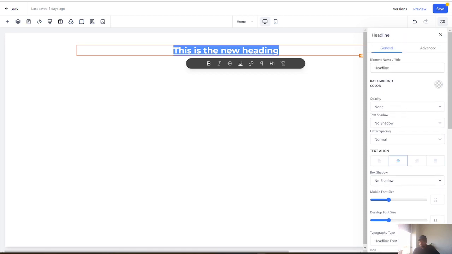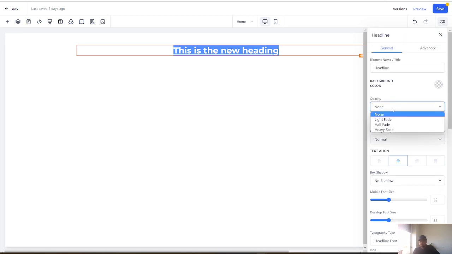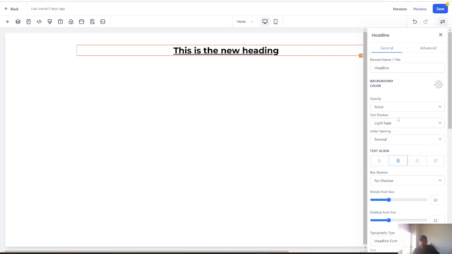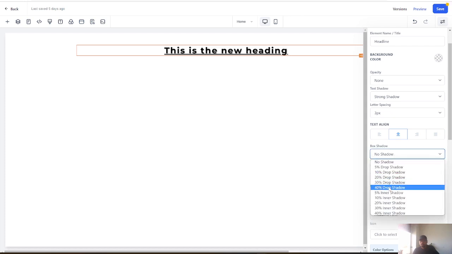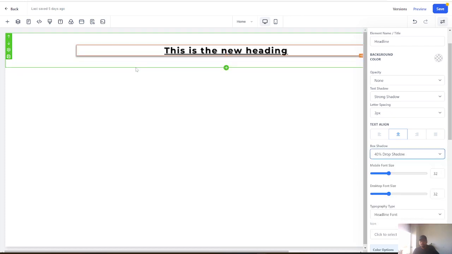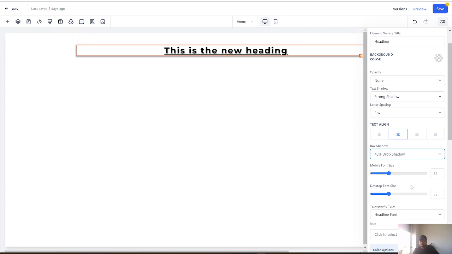You can change the name of the element itself. You can create opacity, but we don't need that for this case. And you can add a text shadow if you want. So there is a shadow. Now if there's a stronger shadow, if you want to keep it wider, you can click on this. And you can keep it left side, center, right side, justified. And you can also add a box shadow. If you wish, the whole element will get a box shadow.